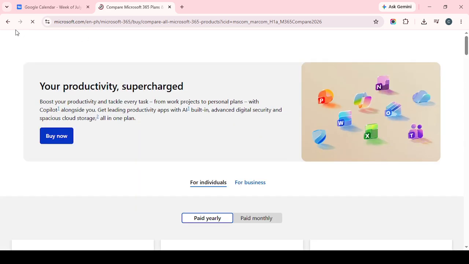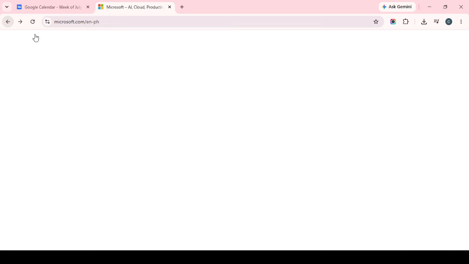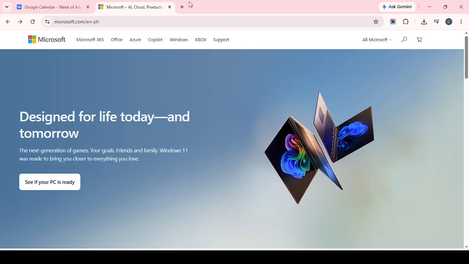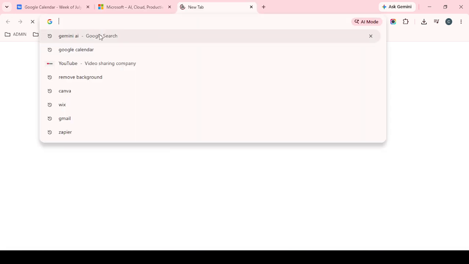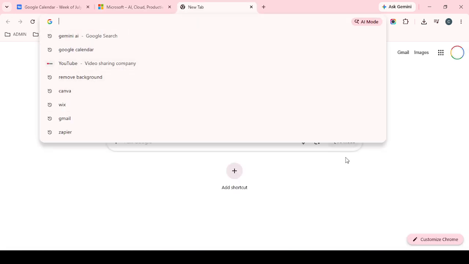After you're inside Outlook Web, look toward the upper area of the screen for the settings icon. This is the small gear symbol. Click that gear to open the Quick Settings panel. From there, you'll want to choose View All Outlook Settings.